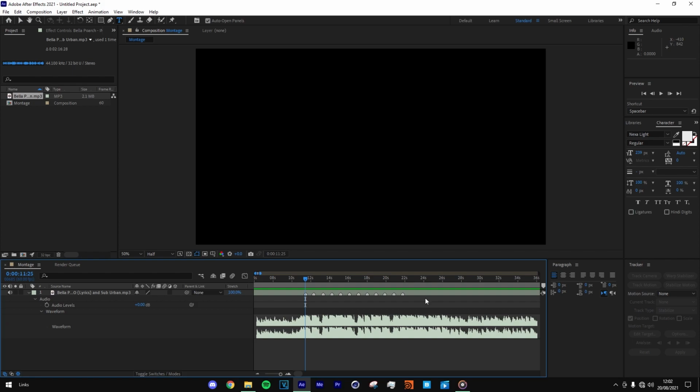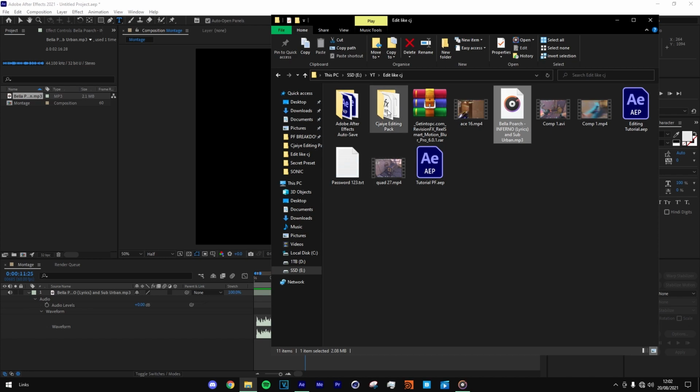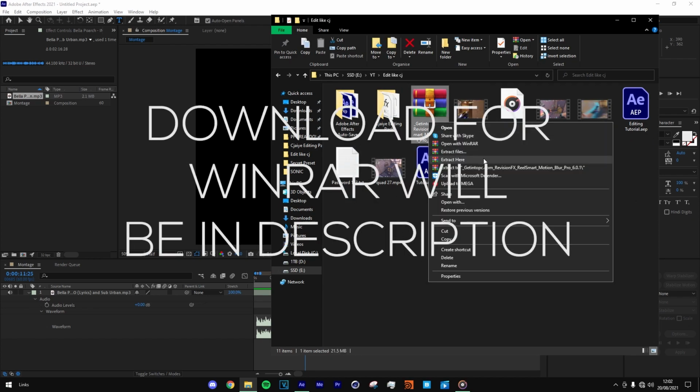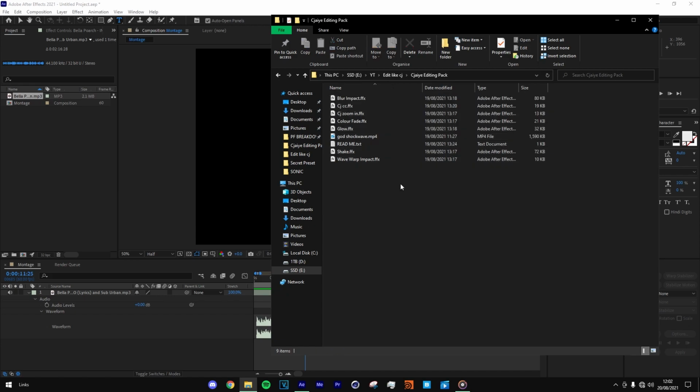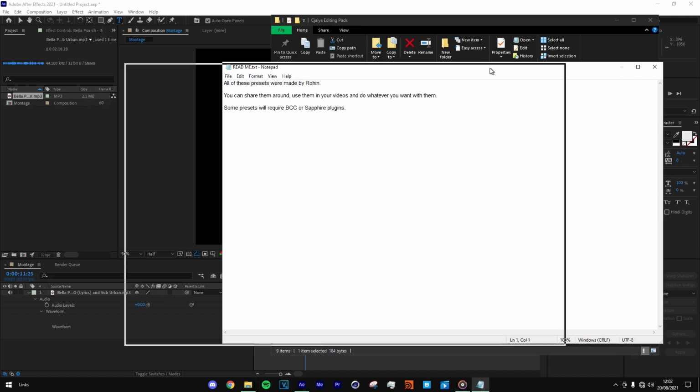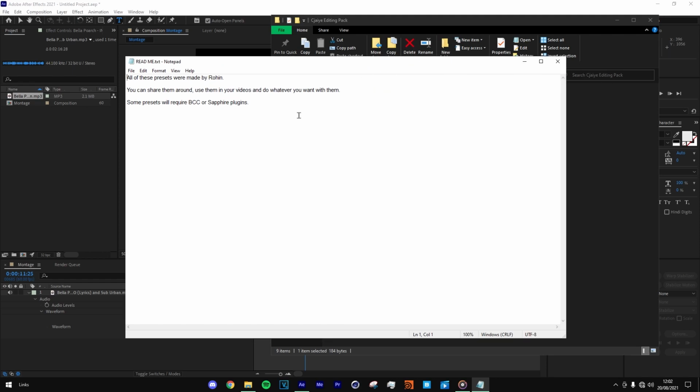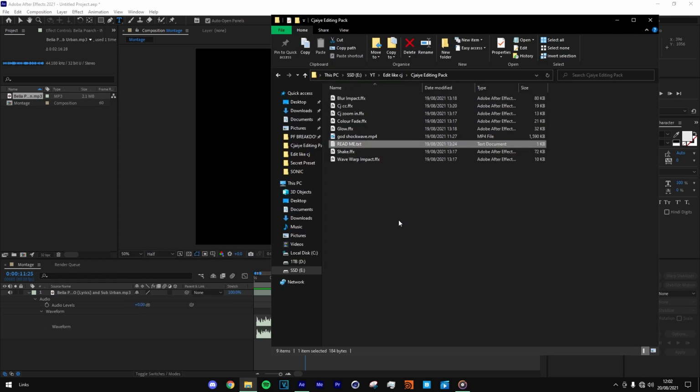Alright, the next thing you want to do is you want to download the editing pack in the description. It will come as a WinRAR file. To extract a WinRAR file, just right click on the WinRAR file and click on extract here, and it'll extract everything pretty well actually. And once you've extracted it, there'll be a folder called Cjaiye editing pack. There'll be a readme in here. You don't have to read it, but open the readme, it just explains about the pack, and basically it has most of the effects that Cjaiye uses.